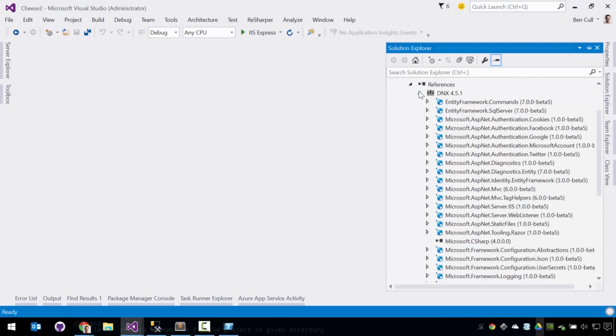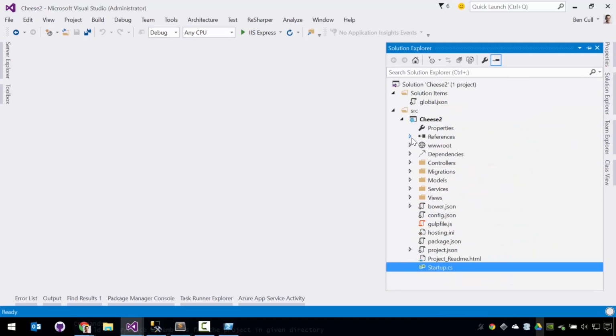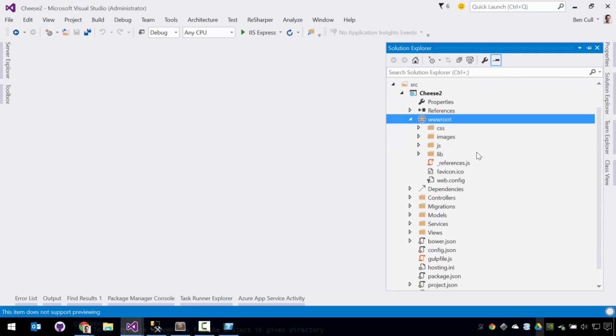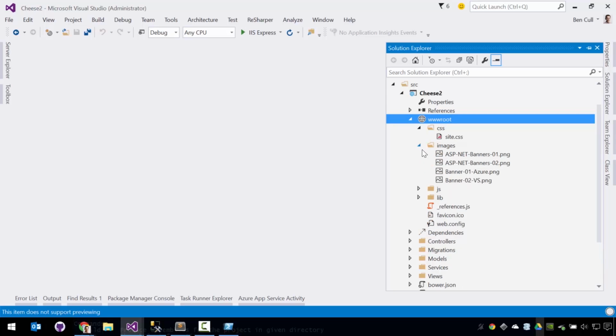Let's move on from references, and let's hit up the next thing here, which is wwwroot. Now this is a brand new folder, and it's designed to be the root of your web application. So whenever you say ~/ and then give it a path name, it's going to look in here first to see if it can find a static file underneath that particular path. So this is a new home for all your CSS and your images and your JavaScript libraries.